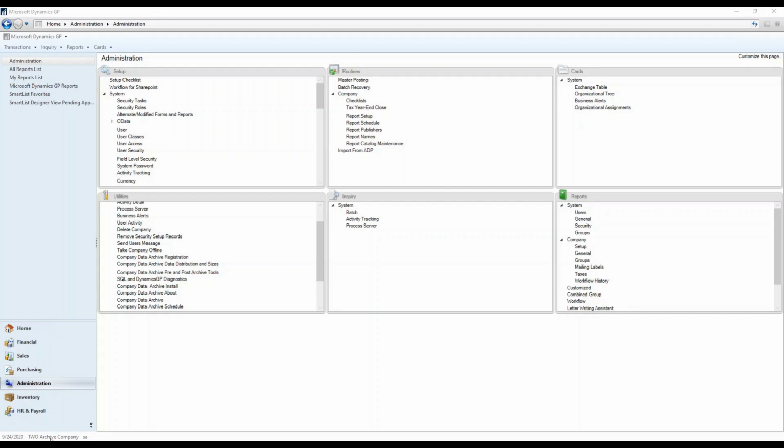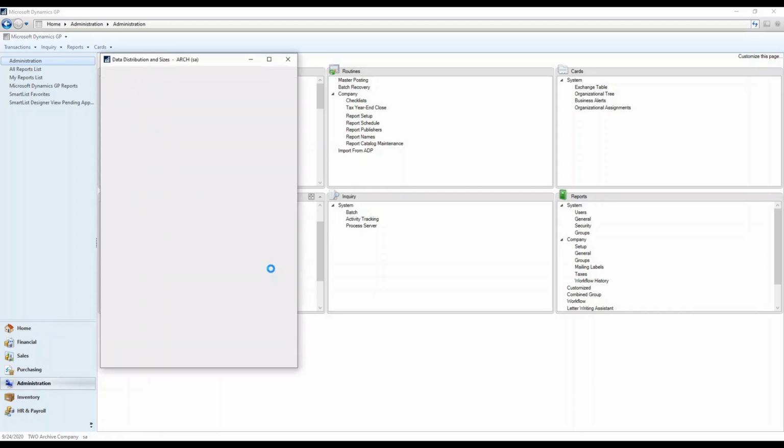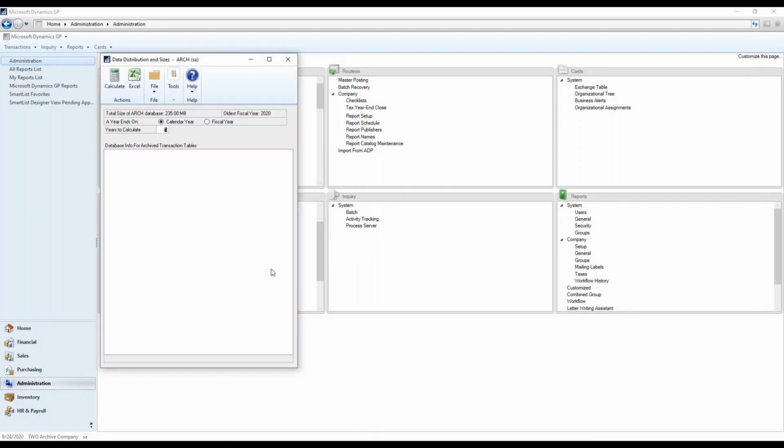Let's take a look at the product here though. So the first thing I want to show you guys is this feature called data distribution and sizes. What this allows us to do here is calculate the number of years that we've been on GP and see the disk space involved with each year. So I'm just going to calculate the last 5 years here.